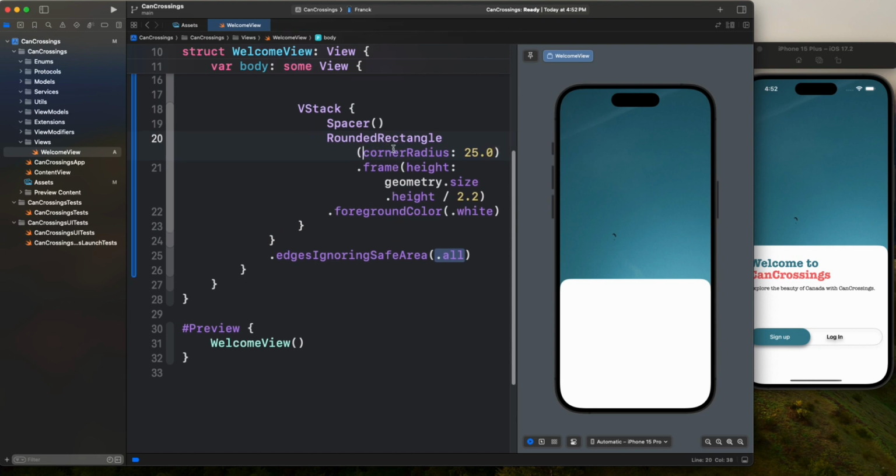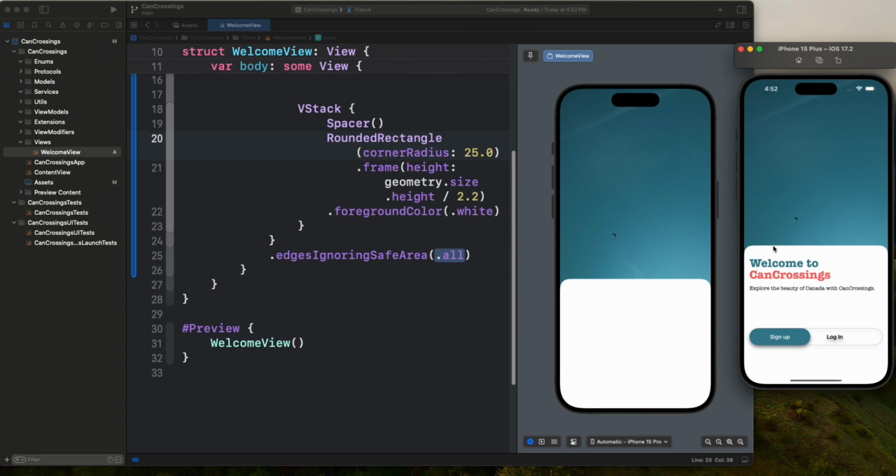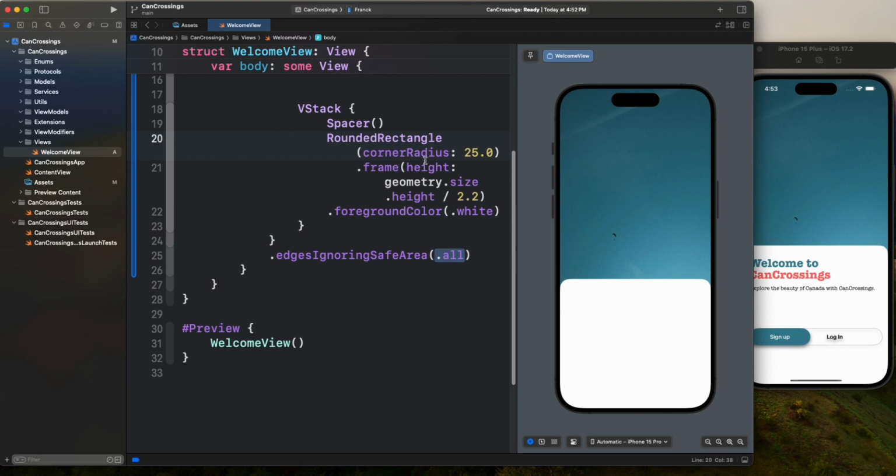And what is an overlay? Basically, an overlay is something that will display on top of our element. As you can see here, this rounded rectangle is like the background, and now on top of this we want this title and this description. So with that said, we can come to this rounded rectangle.